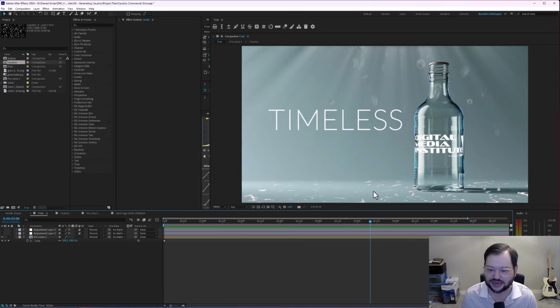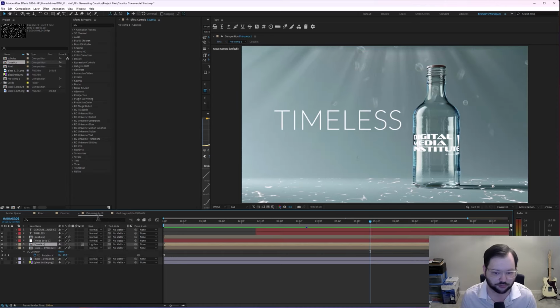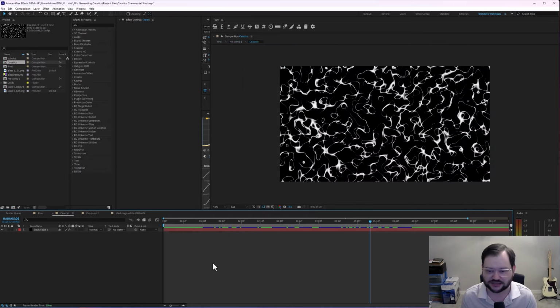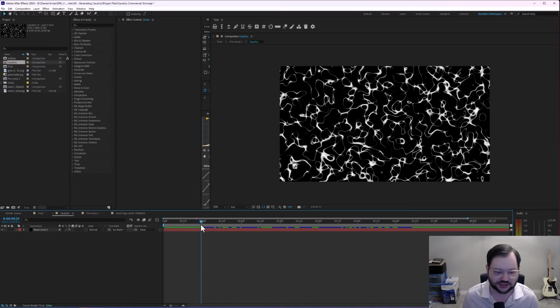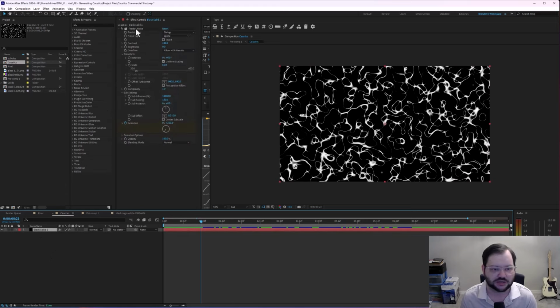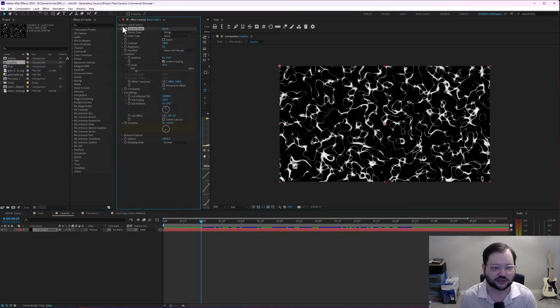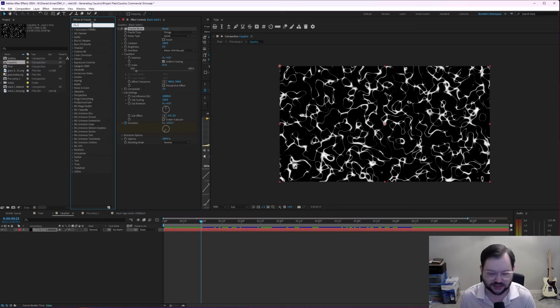This is how I created these caustics here. I'm going to jump back into my pre-comp and jump into my caustics, and you can see what we're working with here. So it's literally just a 2D layer. All I did was drag in a black solid, and then I applied the fractal noise, right? You go to effects, presets, look up fractal noise, drag it onto your solid, and there it is.